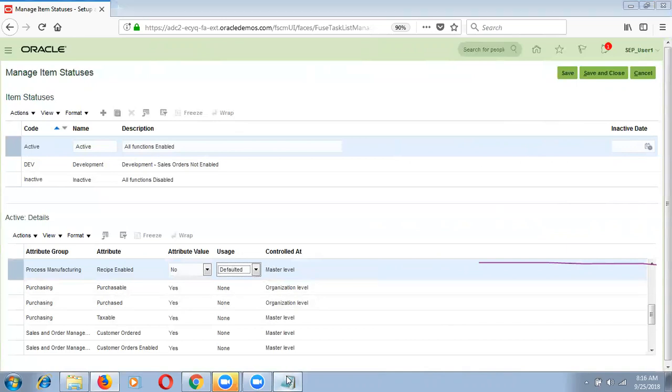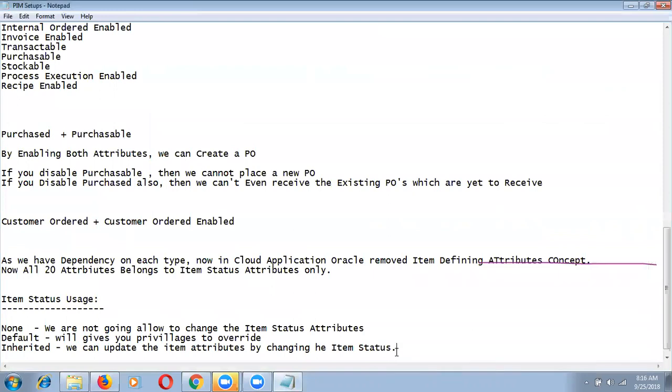All these concepts I have explained ideally work for the conversion process or item import process. Item import is a conversion process done with the help of FBDI, file based data interface. At the time of file based data interface, whether you are going to allow override or not will be told by this item status usage. Otherwise, if you are creating any item normally, you can update it any time. There won't be any restriction.